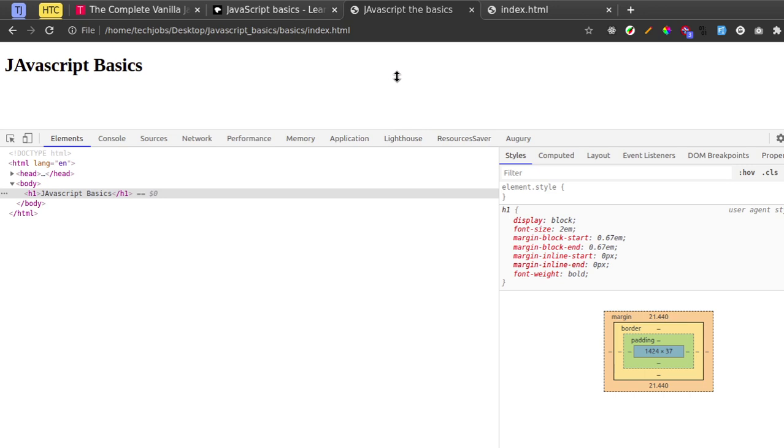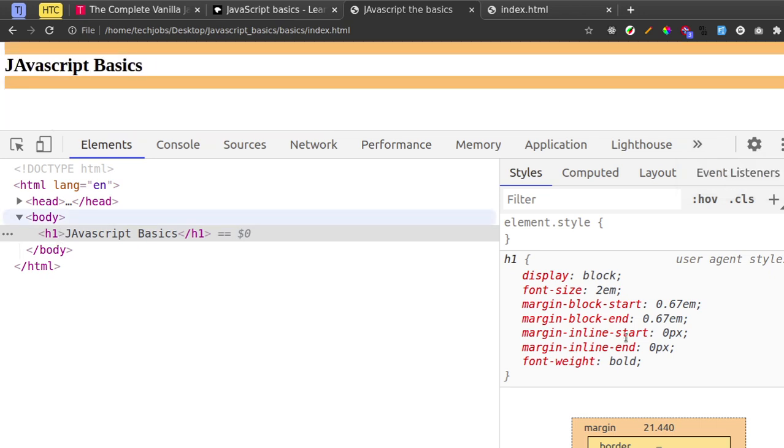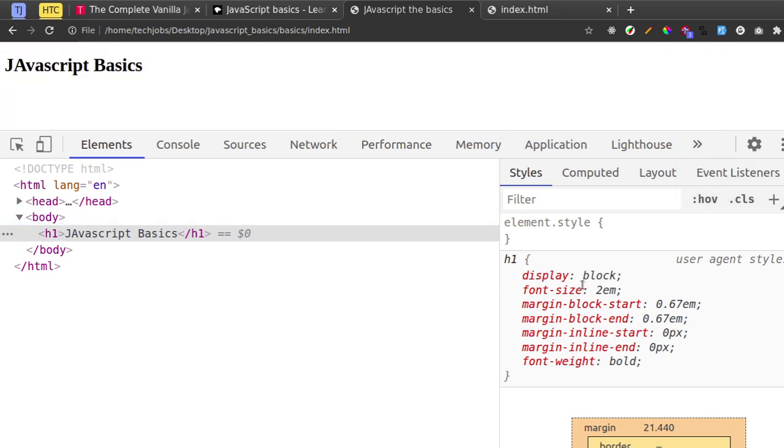You can see we have things like elements, console, sources, network, performance, memory, application, lighthouse. Maybe you guys don't have all of these, but you can have up to lighthouse. Remember, if you want to inspect something, like this h1, you can inspect and add styles.